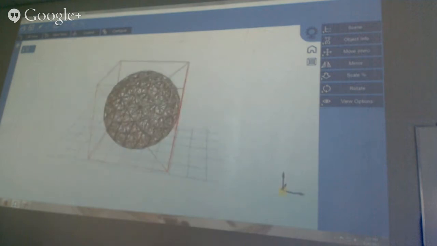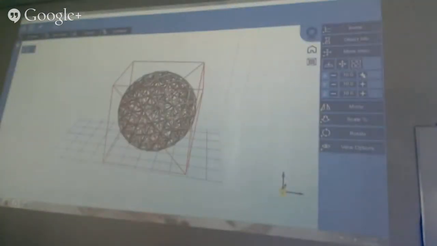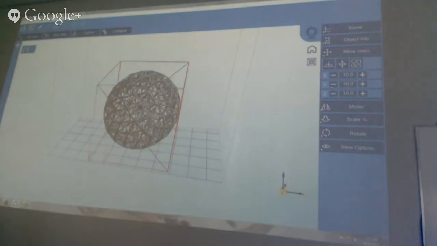So if the model is symmetric, it will sit right in the center, like this one. But sometimes it won't, so you can adjust the position by moving it in the X, Y, and Z directions. And we need to add support.